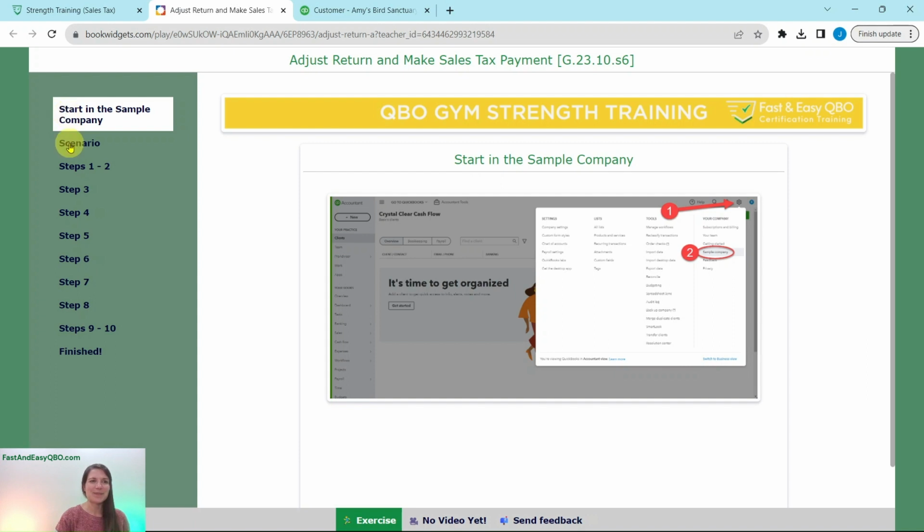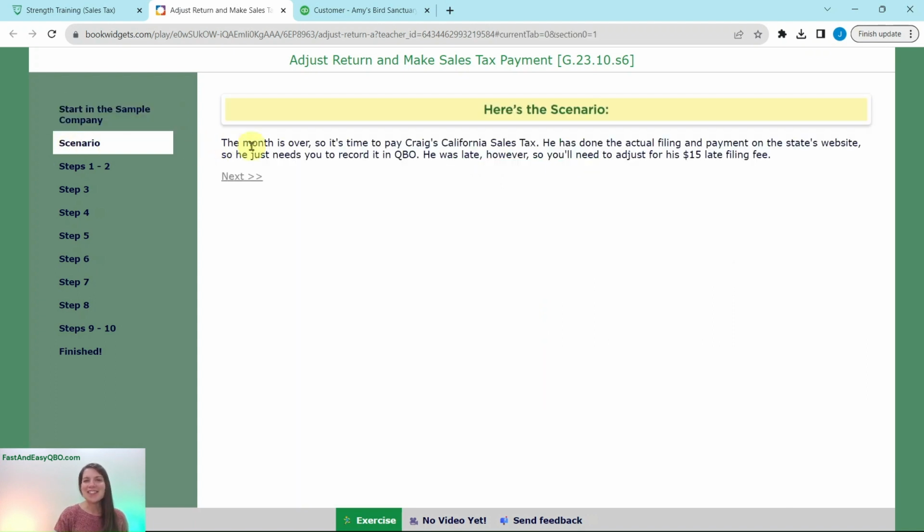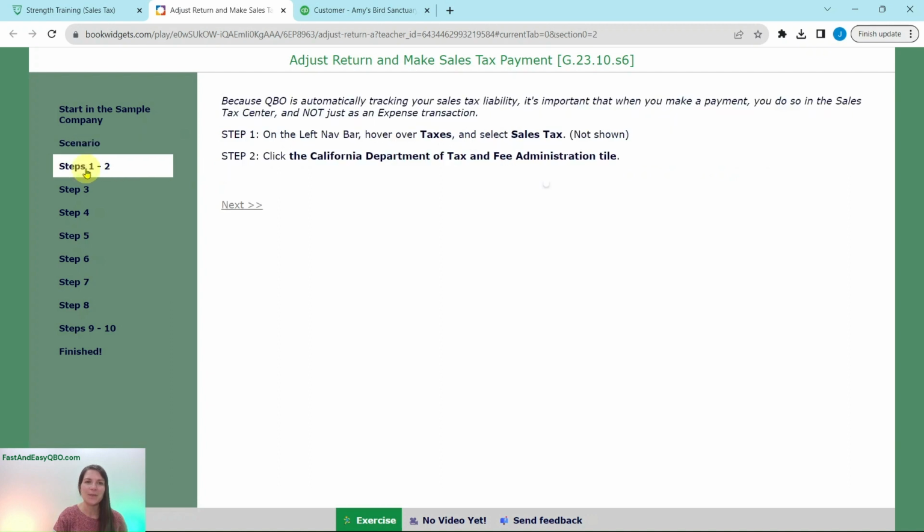So our scenario today is that the month is over and it's time to pay Craig's California sales tax. He has done the actual filing and payment on the state's website, so it just needs to be recorded in QBO. He was late, however, so you'll need to adjust for his $15 late filing fee.